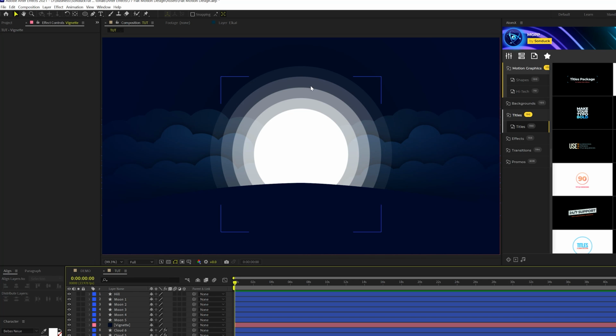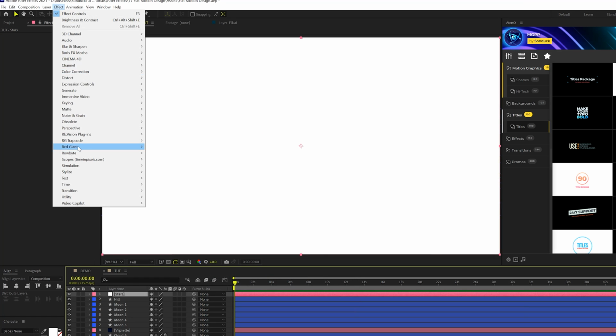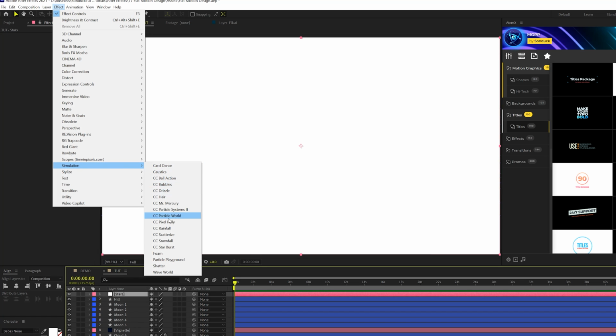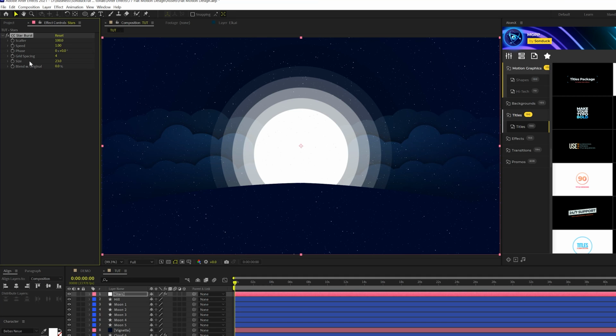You've got to have some stars or some particles in the scene to help break up the mood. So what we'll do is create another solid. We'll make sure the color is white and click OK. Then we'll go to Effect, grab Simulation, and grab CC Starburst. We'll bring down the size so it's a little bit smaller, and bring down the speed to 0.